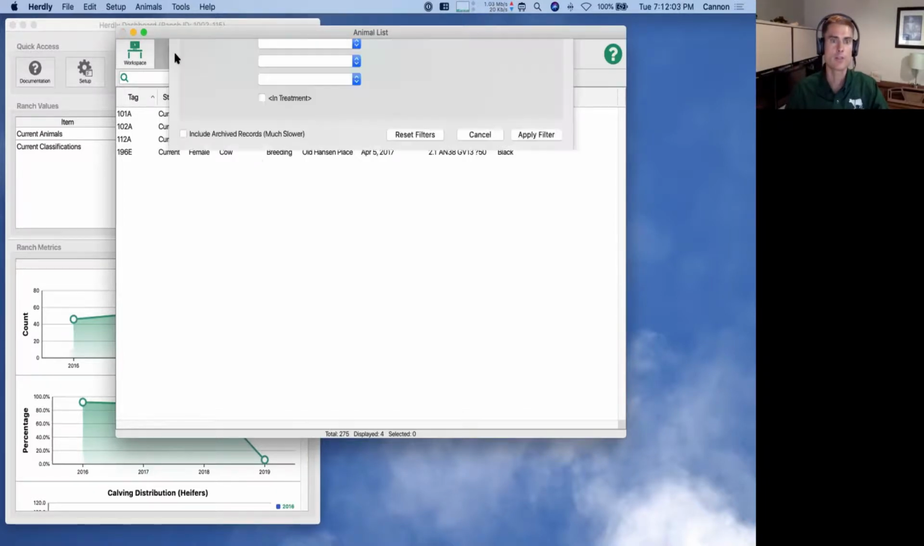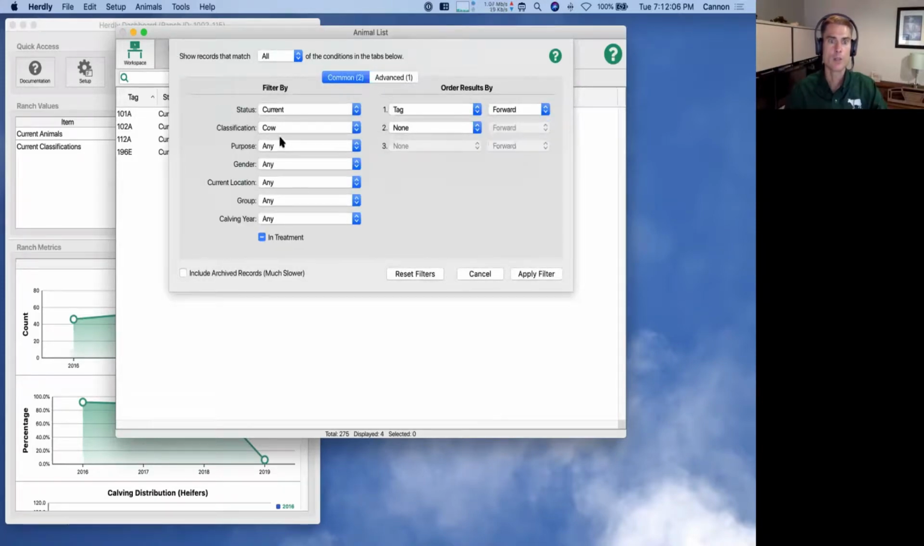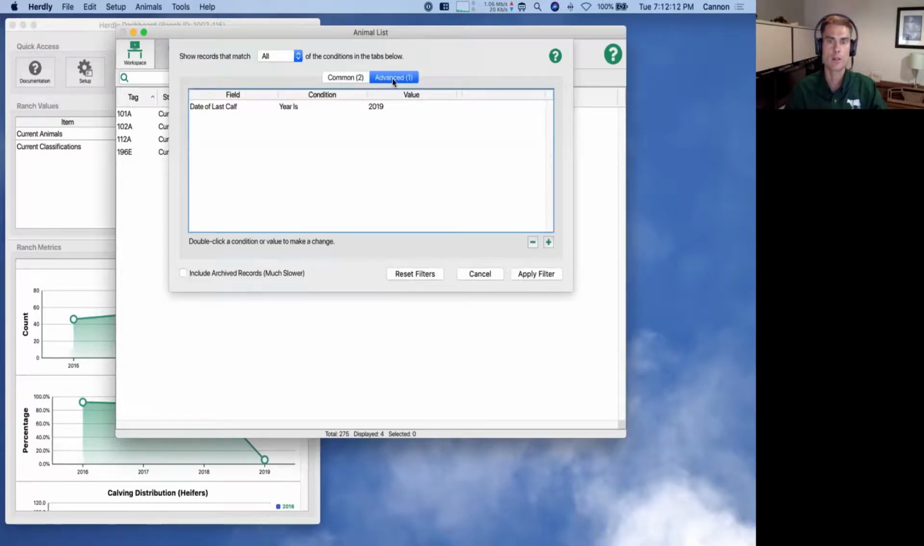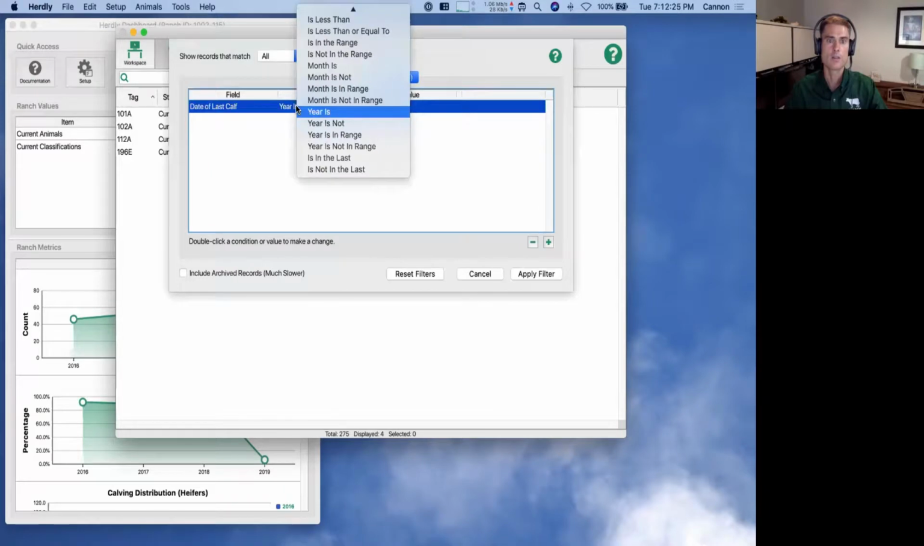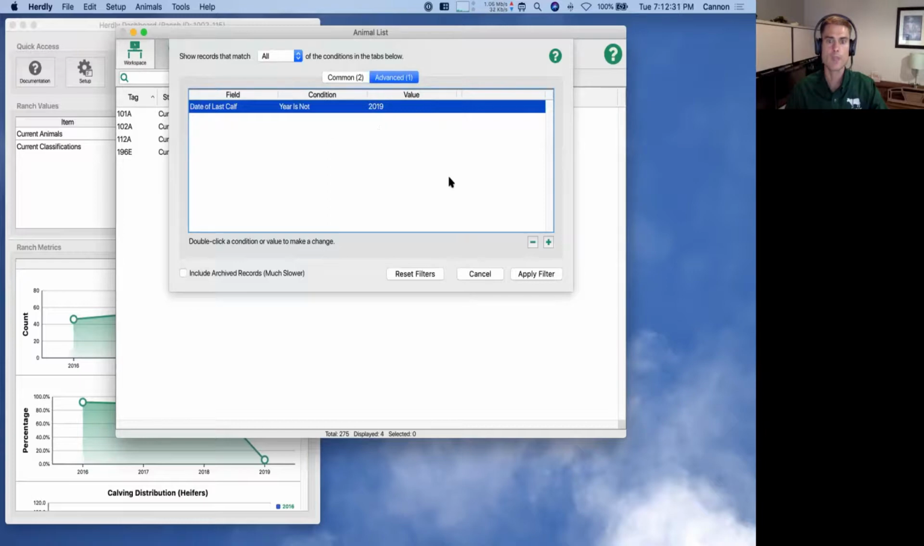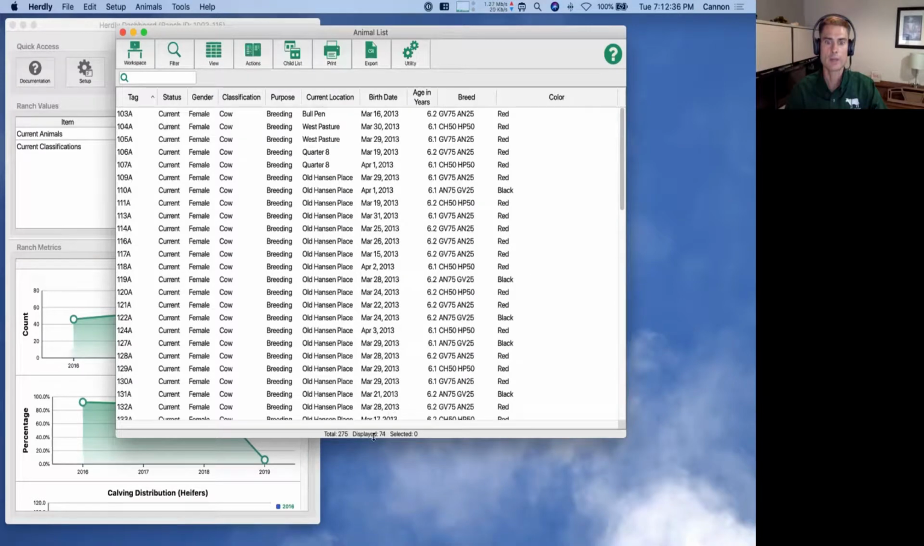Well, let's go back to the filter. We want to leave this exactly the same because we're still interested in just cows. Let's go back to the advanced tab. And in this case, really what we want is any cows where the date of their last calf was not in 2019 or was before 2019. So we'll double click that and we're just going to choose year is not. And if I do that and then click apply filter, you'll see that now we have 74 cows. These are all the ones that have not yet calved in this year.